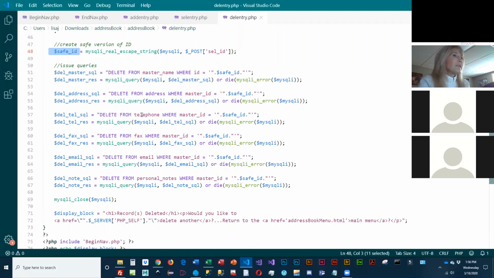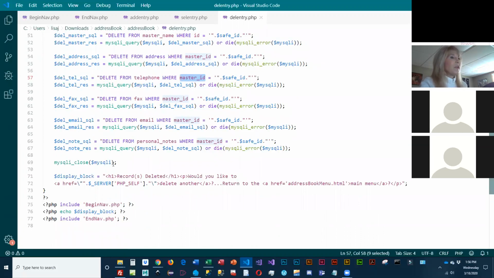Okay, and same with the telephone because it's checking master ID. You might have more than one. Okay, so it's doing that on each one. So if there are multiples, it will remove everything. Okay, and then we close it off, display the little message that the record's deleted. Would you like to delete another? And all of this at this point is in the display block. Nothing has been shown to the user.